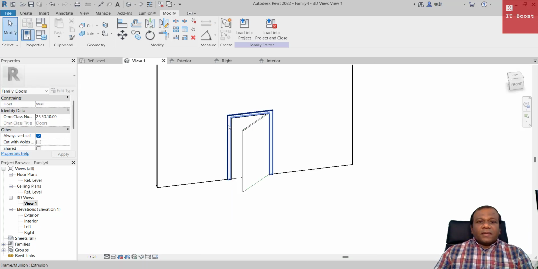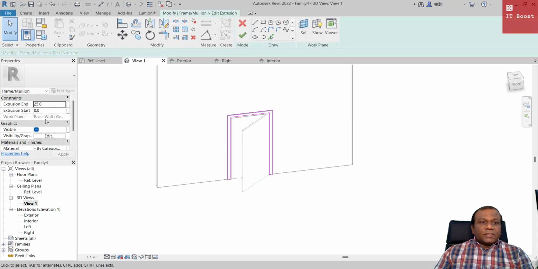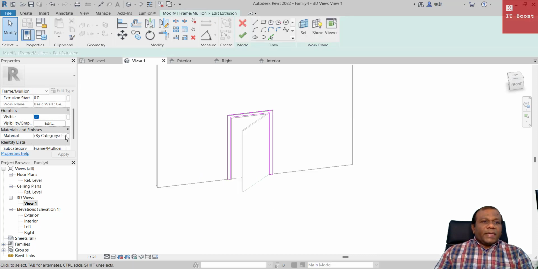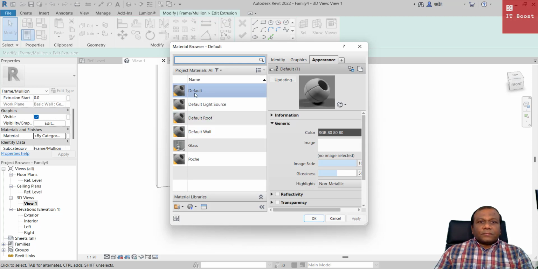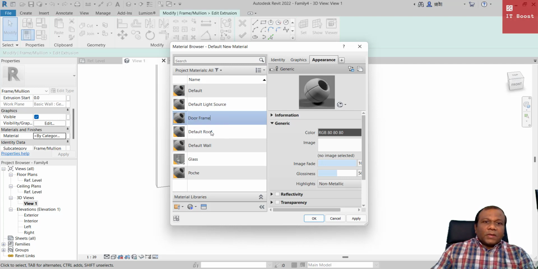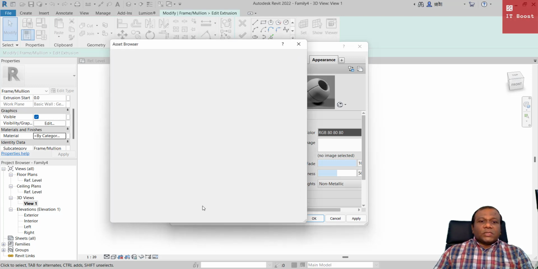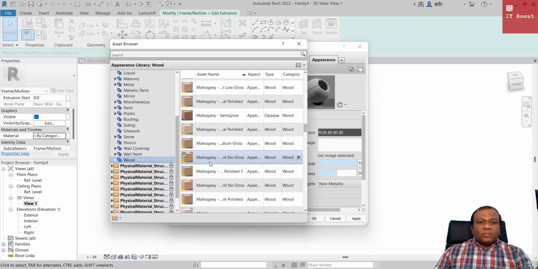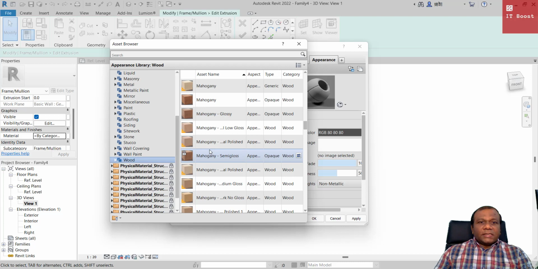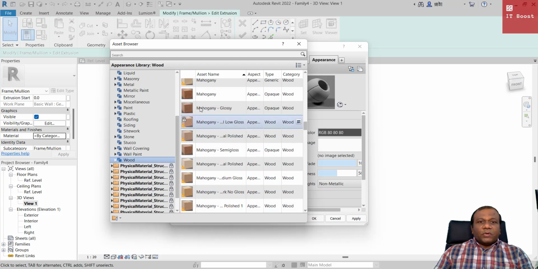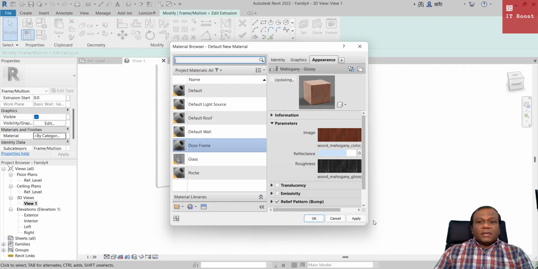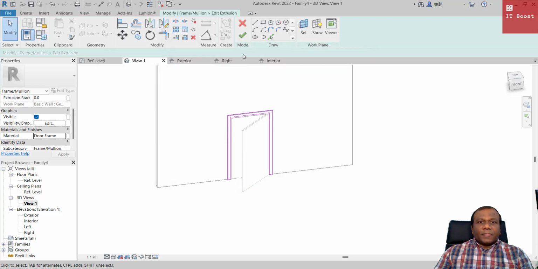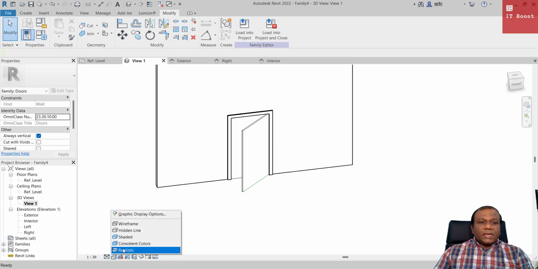Now we can assign the materials. I'll select this one. Click edit extrusion. Go to material. I'll create a new material. I'll say door frame. Door frame. Click this one. Materials library. Go to wood. Select a wood whatever you like. I'll select mahogany. It's up to you. Double click. And here apply and apply. And click finish. Now go to realistic.